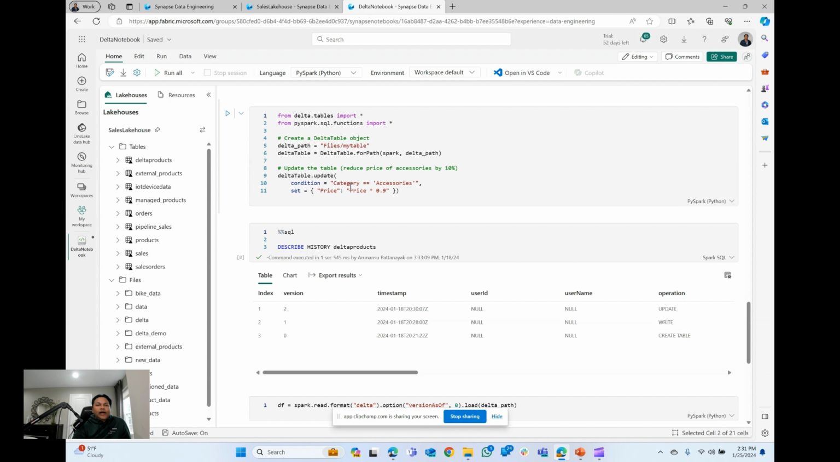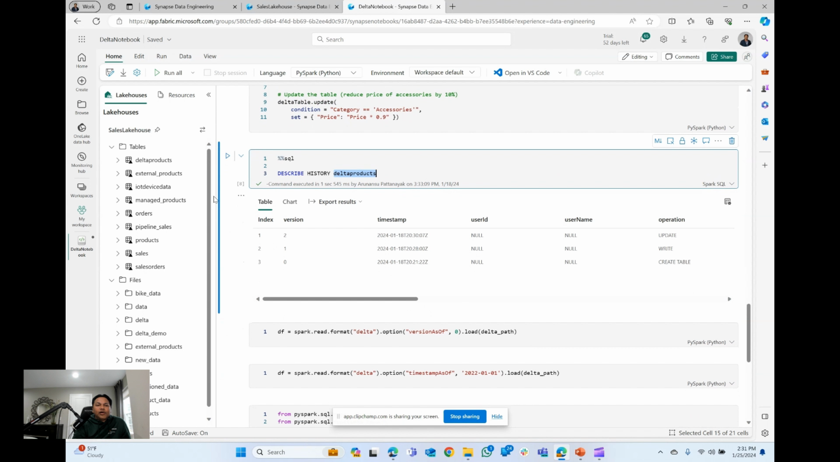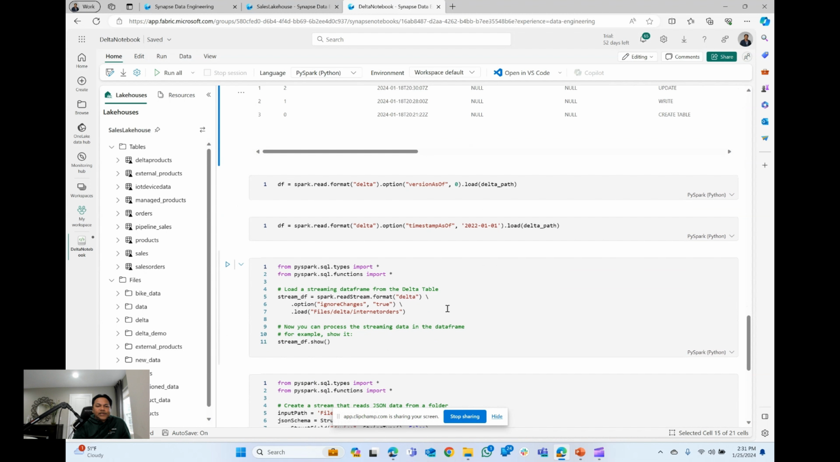Okay. Anytime you want to see the history of the changes that have happened, you can say describe history and the delta table name, and it will give you the history that, okay, the create table happened, then some insert happened, and then an update happened. So all that history is maintained in delta log, and you can see it by using the command describe history.